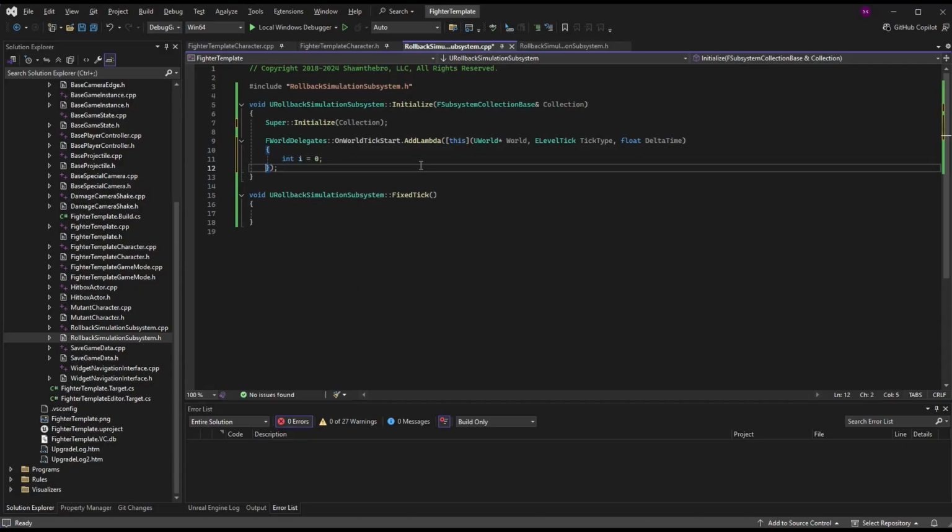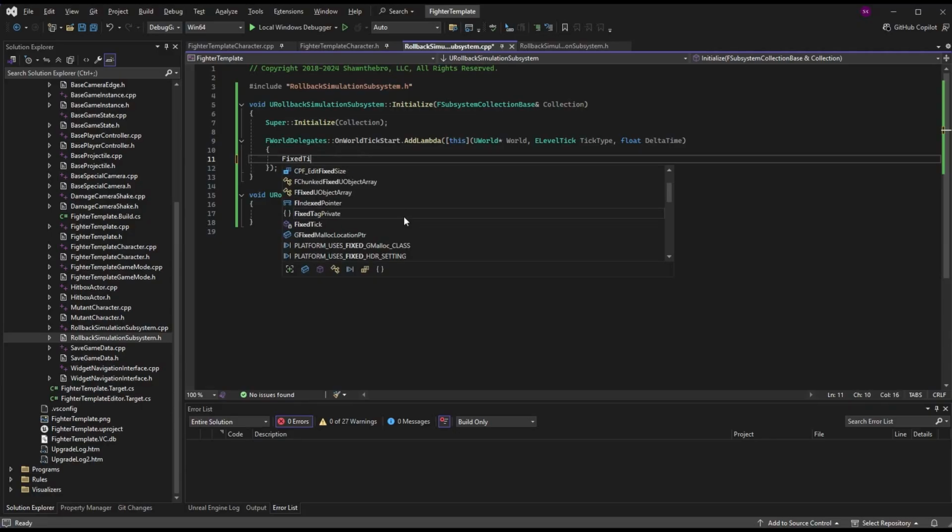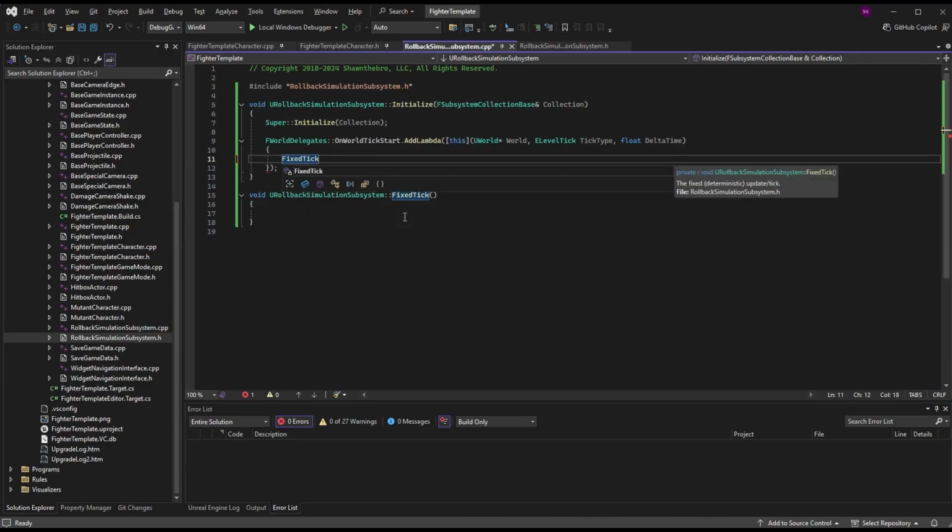So I like to do it like that. But now, whenever the world ticks, we're going to get these three parameters. And again, delta time is really what we want. In here is where we're going to call fixed tick. We're still not ready to call it yet because we need to check and see if enough time has passed. But we're getting closer.